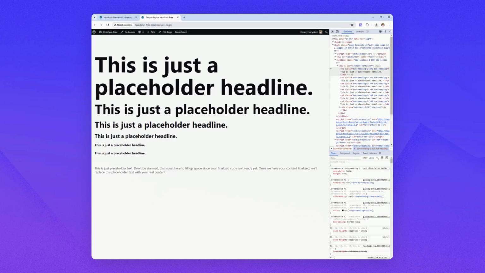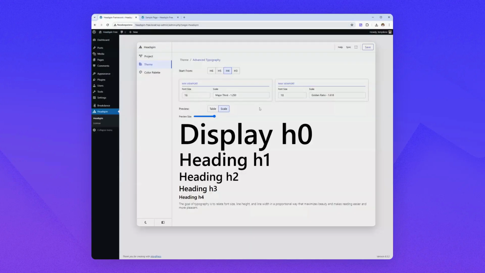But you might wonder why H5 and H6 are not changing at all. It's because here you can set from which level it will start the multiplying. By default, we have it from H4 because I think many of us are not using H5 or H6 that much. So that means the scale from H4 makes more sense.